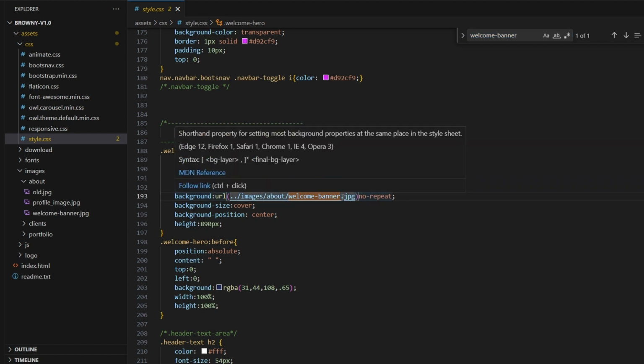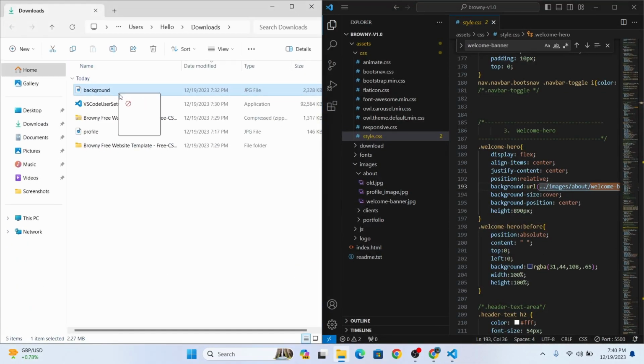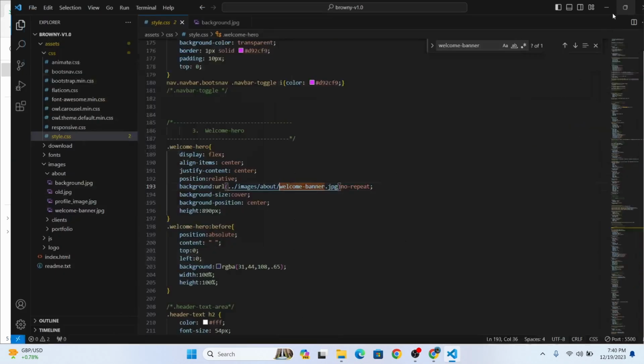For that, let me drag and drop the image from the downloads folder. Let me drag this background inside this about section. We want this image to be replaced with this one. Let me maximize this.